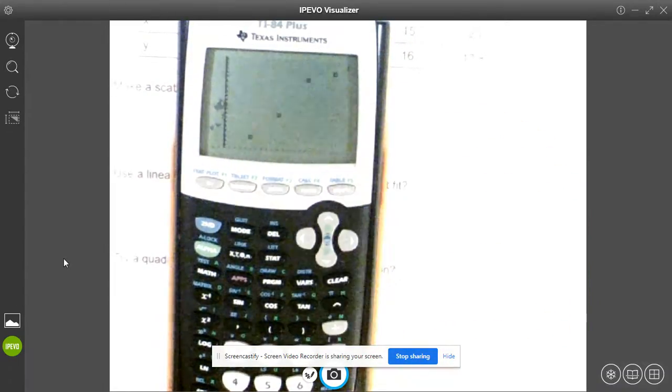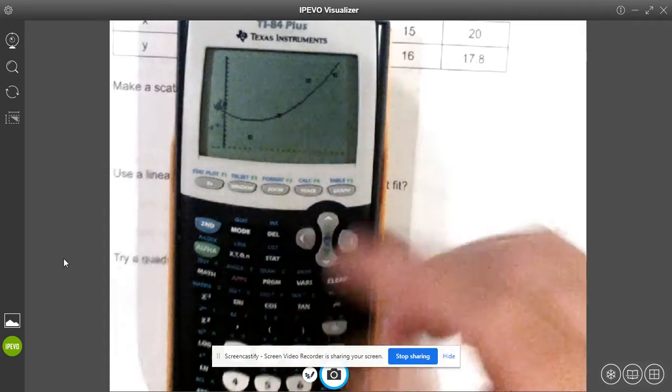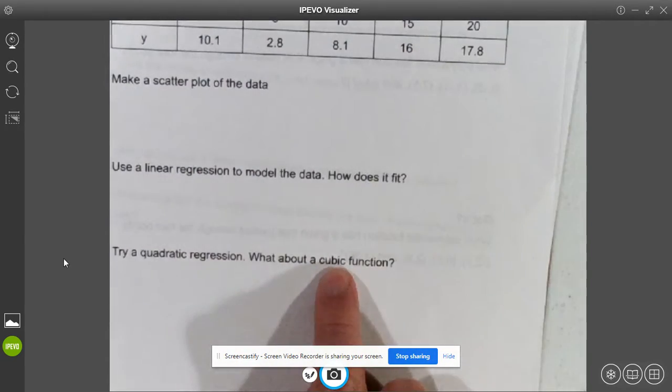Now if I hit graph, I get a parabola, at least part of a parabola there. And that really doesn't seem to fit it much better. Okay, so now let's look at a cubic.